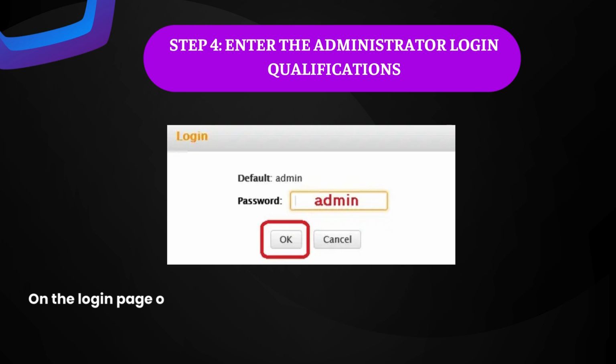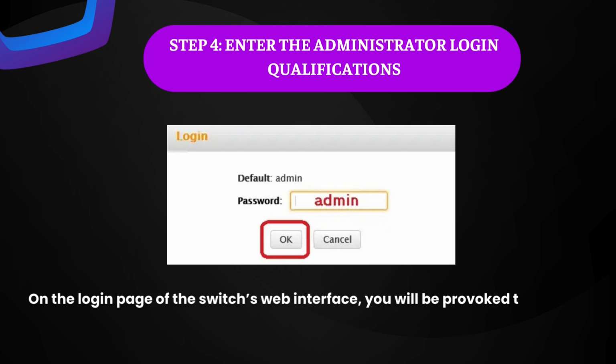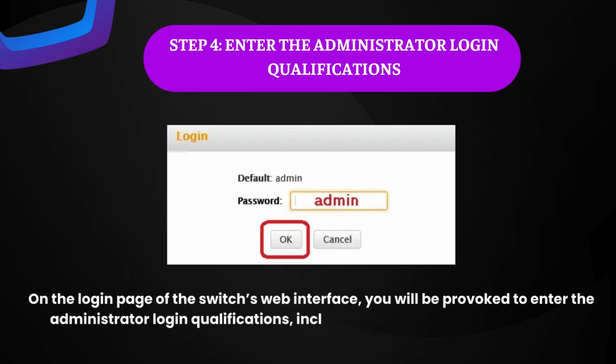Step 4. Enter the administrator login qualifications. On the login page of the switch's web interface, you will be provoked to enter the administrator login qualifications, including the username and password.